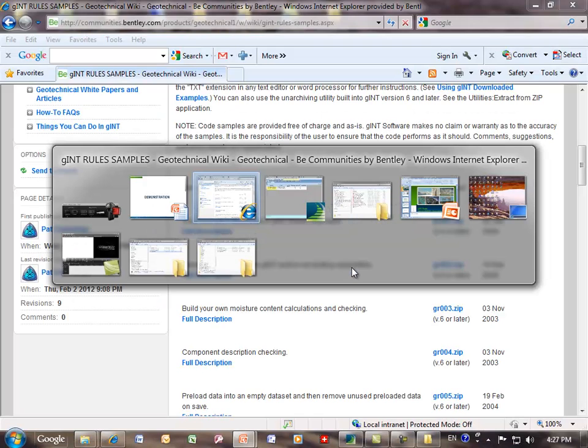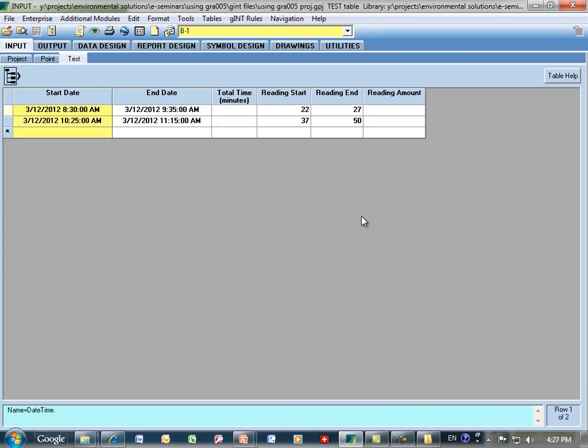So here's this table that we've set up. We've got a start date and an end date of some test, just generic test. And we want to know the total minutes in between. Now certainly on a report, we have functions that will do this for you, but you want to see it in input. And we also have a reading start and a reading end, and we're going to take the difference. That's all we're going to do.